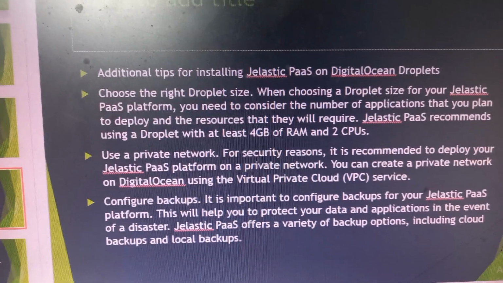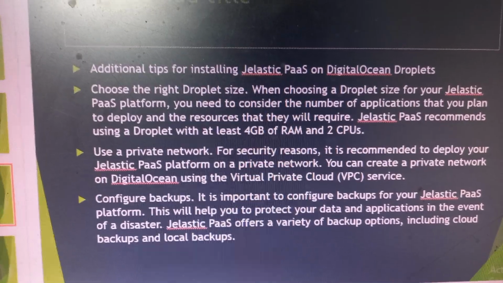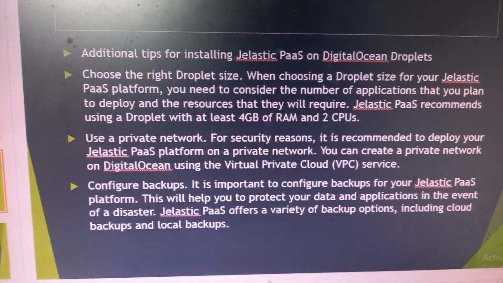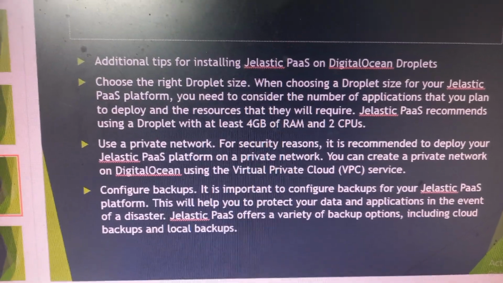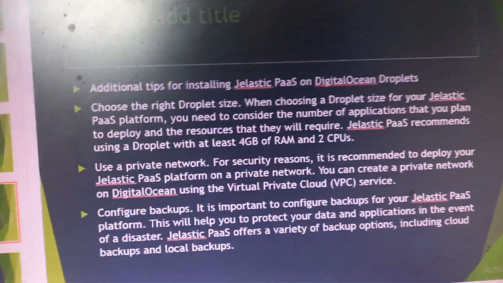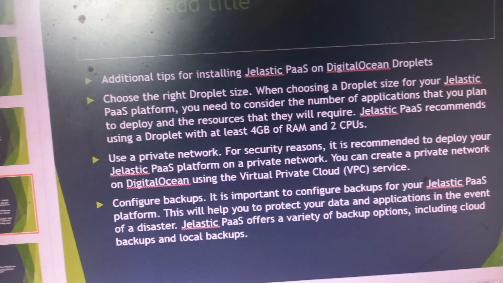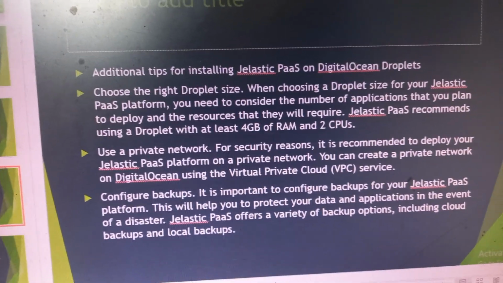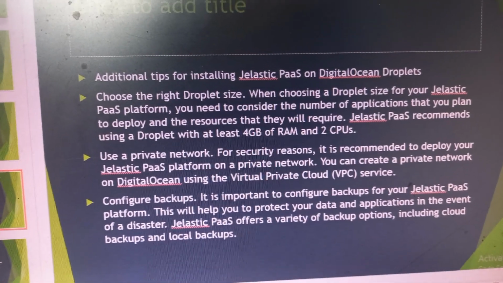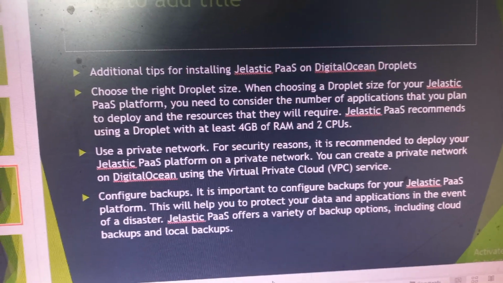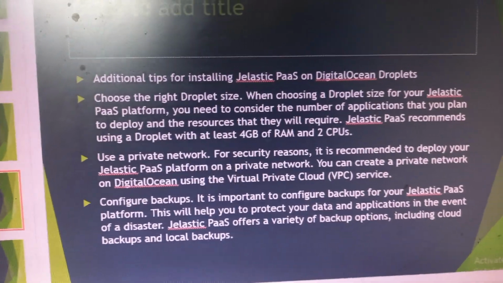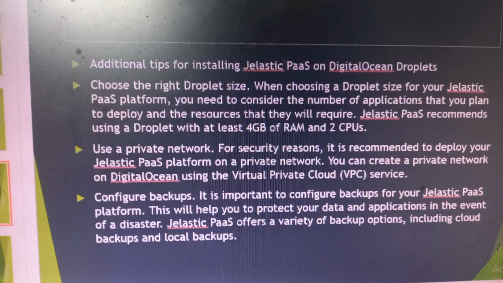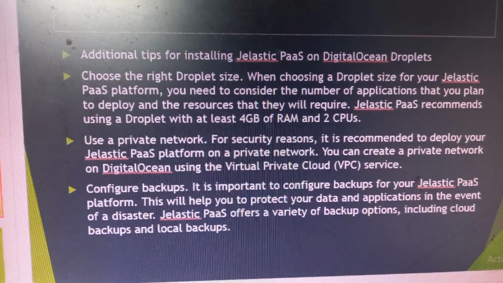Choose the right droplet size. When choosing a droplet size for your Jelastic platform as a service platform, you need to consider the number of applications that you plan to deploy and the resources that they will require. Jelastic platform as a service recommends using a platform on a private network. Jelastic platform as a service recommends using a droplet with at least 4 GB of RAM and 2 CPUs.